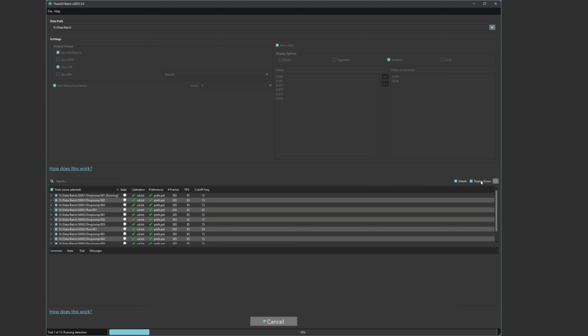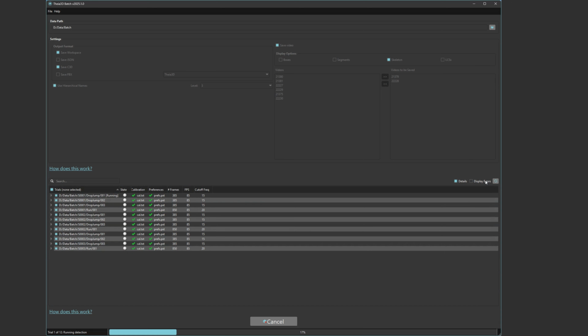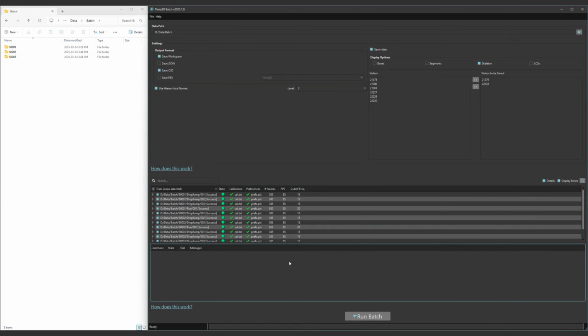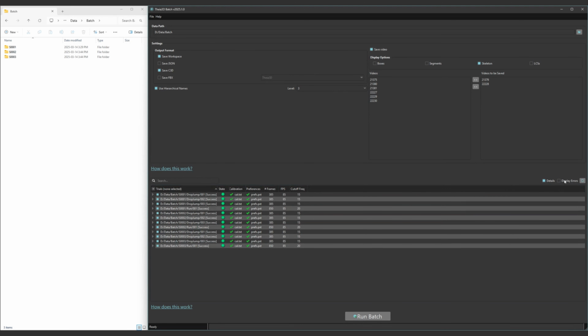After your batch is complete, there may be warnings or errors if there were any issues with your data. These can be displayed by enabling the Display Errors box at the top right corner of the trials list. The saved files output during a batch analysis can be found in folders that match the structure of the batch data directory and are located alongside the raw data folder. Output folders will be named to indicate the type of data they contain, such as _workspace or _C3D.